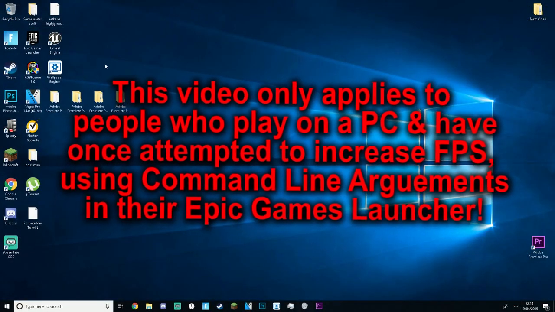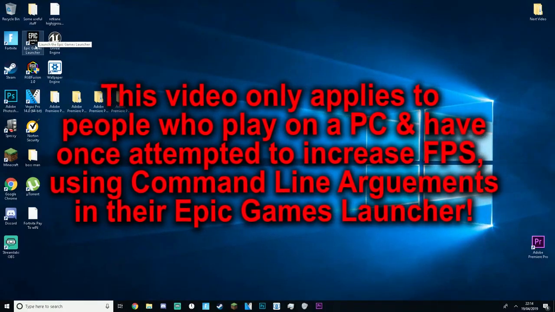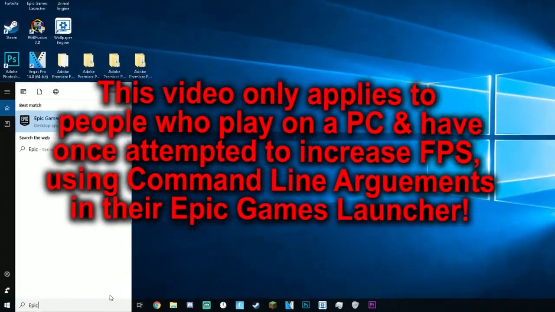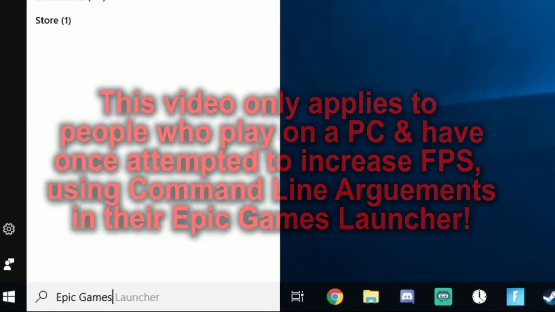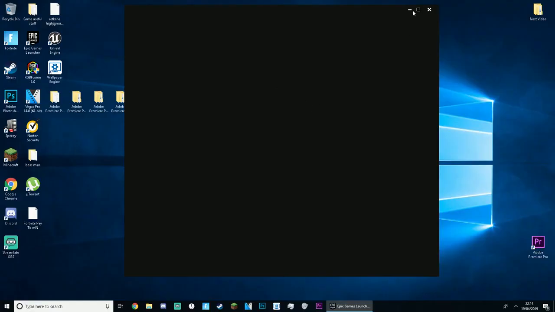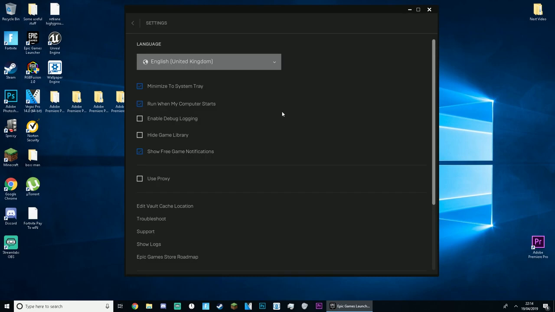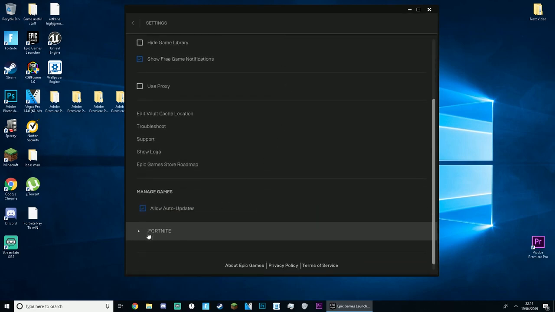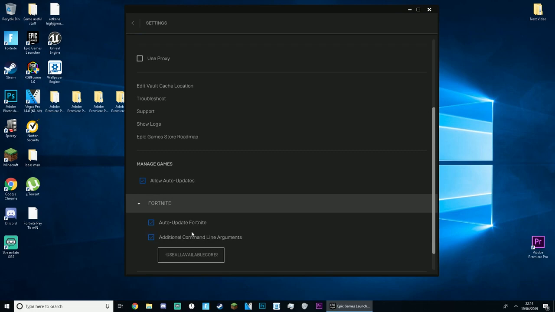So yeah guys, as I said, this requires you to go into your Epic Games launcher, which I have as a shortcut right here. Obviously, if not, you probably go on it all the time. Just got to search up Epic Games launcher here. So once you're on your Epic Games launcher, you want to go over to settings right here, and then go down to your little Fortnite manage games bit here, drop tab down, and go to your command line arguments.